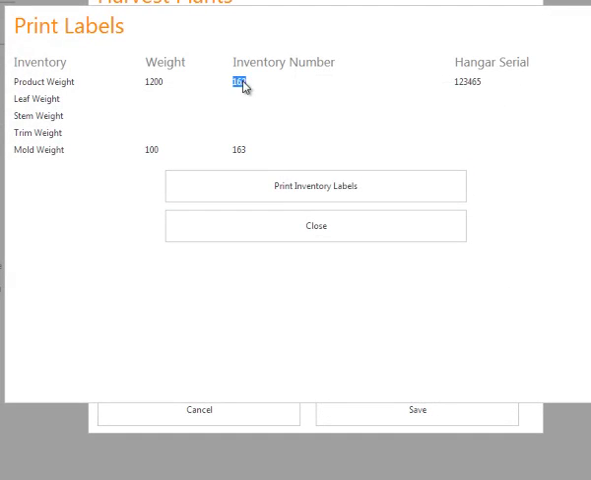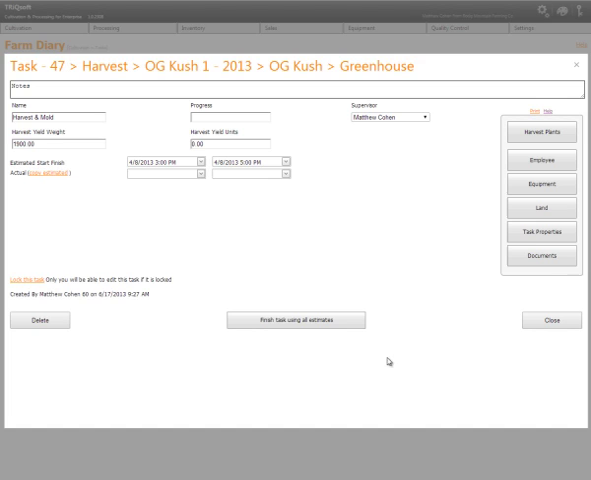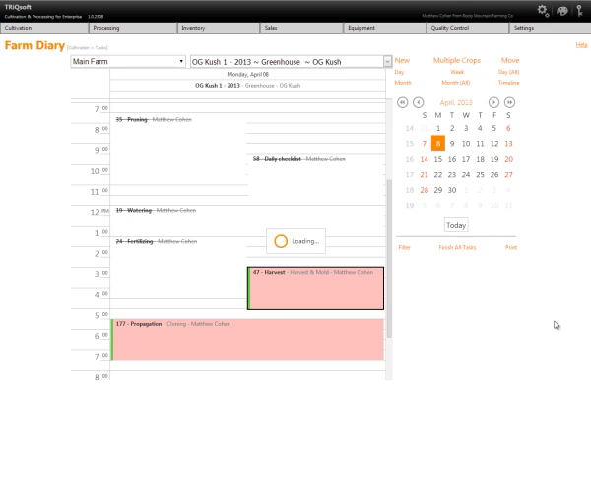You can also optionally put labels on your product. We've got some inventory numbers here, 162 and 163. We don't need to print labels because we've used hangers here. But if you're not using hangers, obviously you need to put labels on your product. So I've finished harvesting that plant. Now I could go through the process again and continue harvesting other plants.